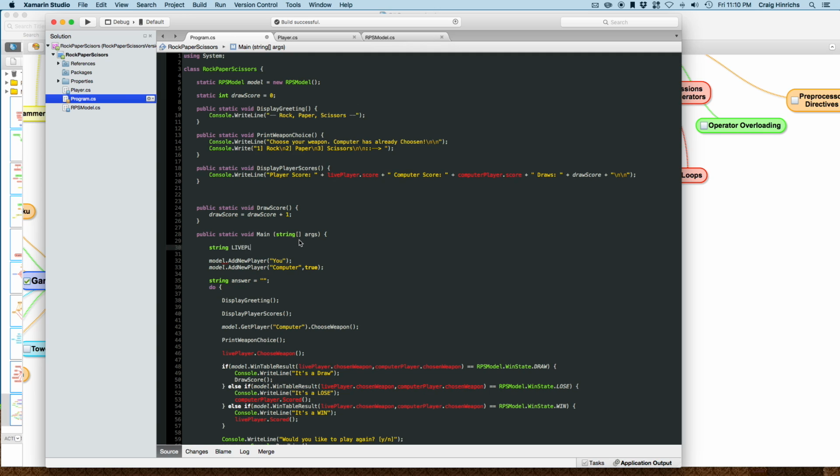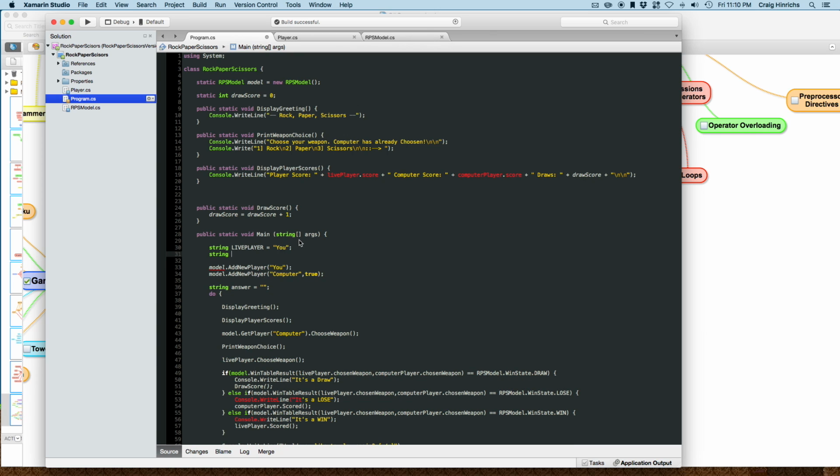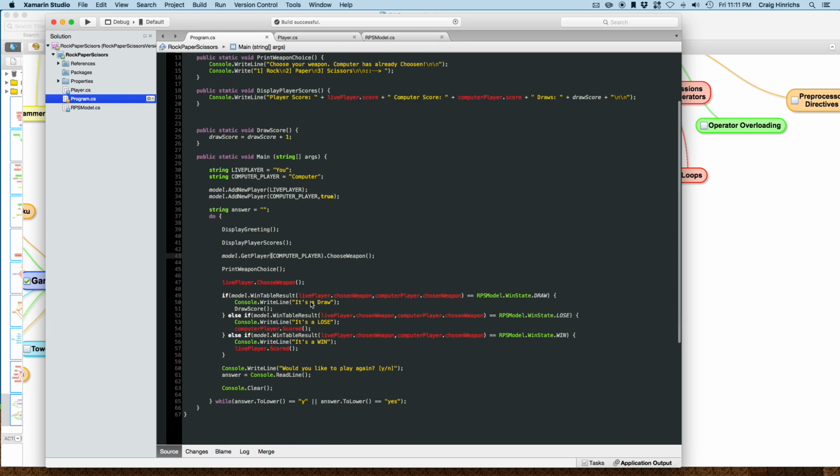So string live player equals u, and string computer player equals computer. There, I like that better. And then we can use these in place of this, and that way we won't accidentally make a spelling mistake and then wonder what the heck's going wrong with our code. All right, live player.